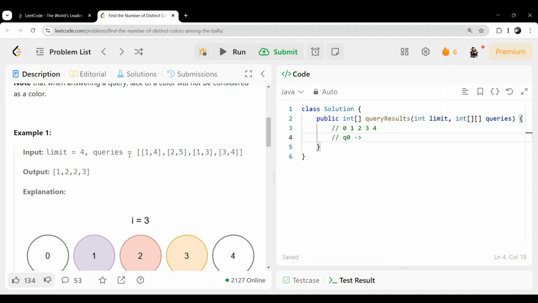What is it, we have to color ball 1 with which color? With color 4. So we will color ball 1 with 4. So how many distinct colors are there? I mean ball 1 with the color 4. So 1. Now after query 1, initially we know ball 1 is colored with 4, and ball 2 is colored with 5. So how many total colors are there? 4 comma 5, which is 2.